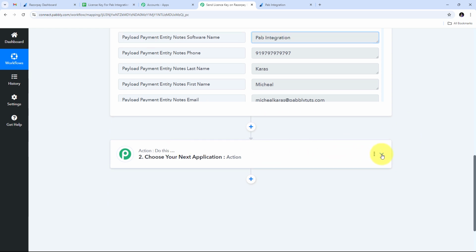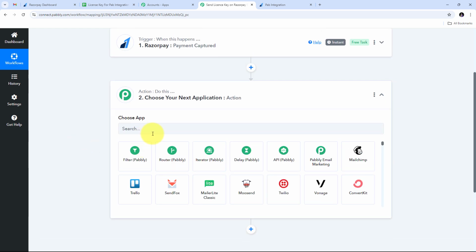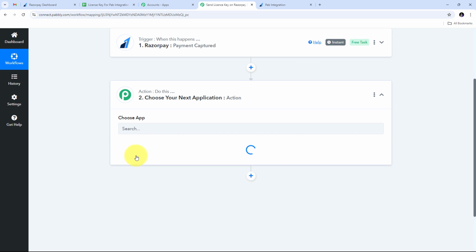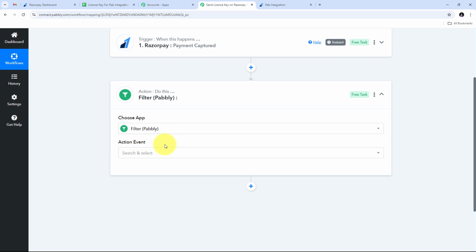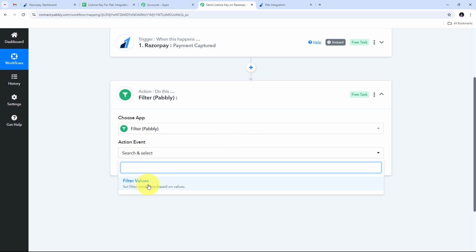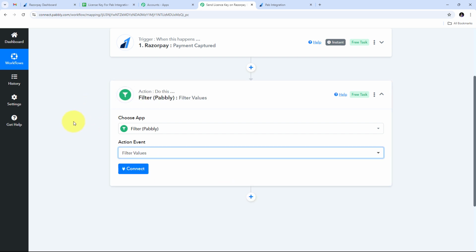So I'm going to open this tab. And here in my action application, I'm going to select filter by Pabbly. So I'm going to select this. And now I'm going to give my action event. So I'm going to open this tab. And filter values will be my action event. So I'm going to select this. And I'm going to connect filter by Pabbly with Pabbly Connect. So I'm going to click on connect.